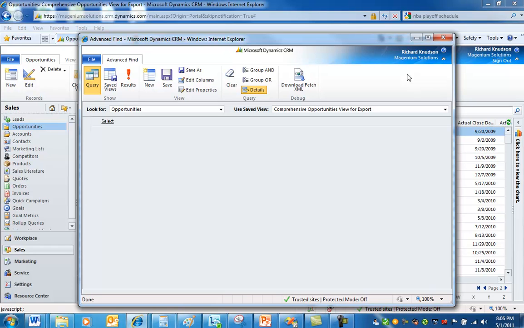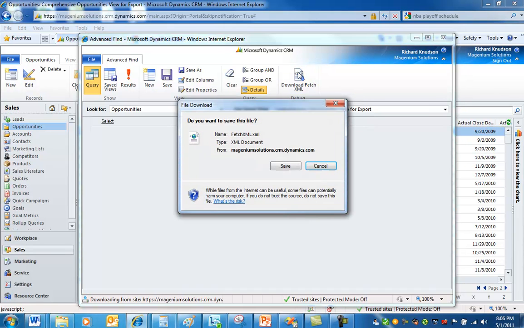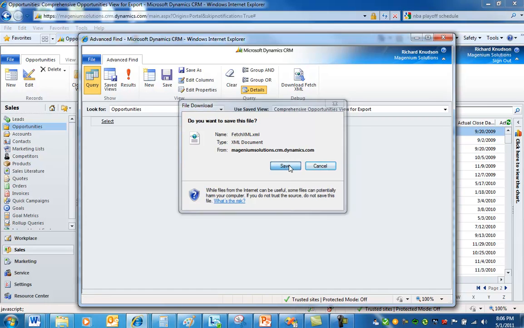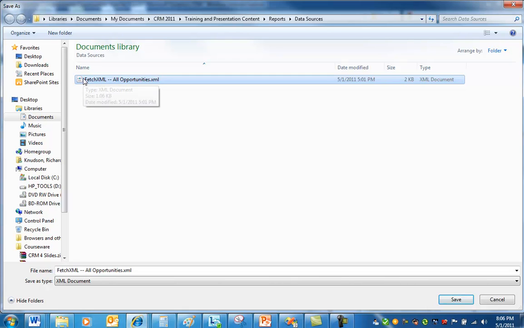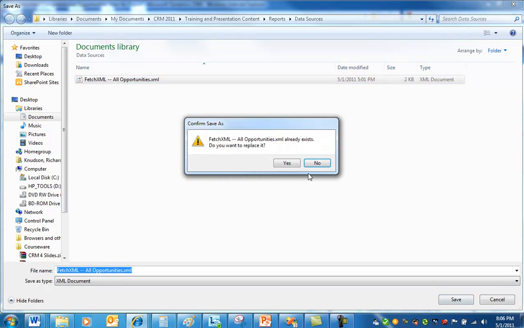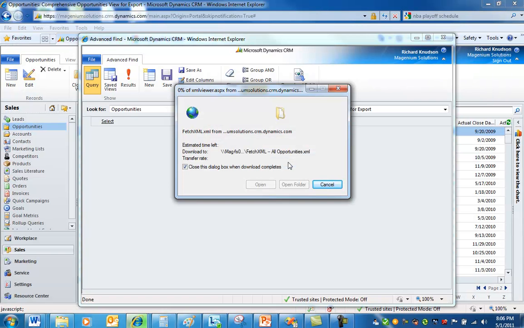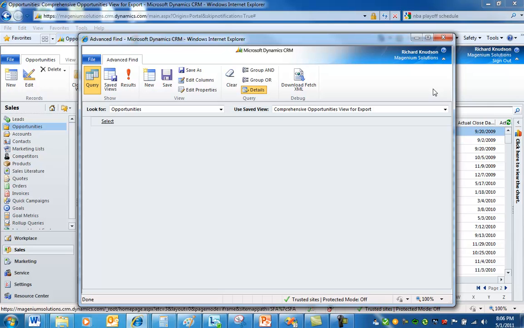And from within the Advanced Find view, I can download the Fetch XML. So this is the first step. So it'll download the Fetch XML.xml file. And I'll give it a better name. I'll use Fetch XML All Opportunities. And I'll overwrite the file I already had out there. And that's step one.